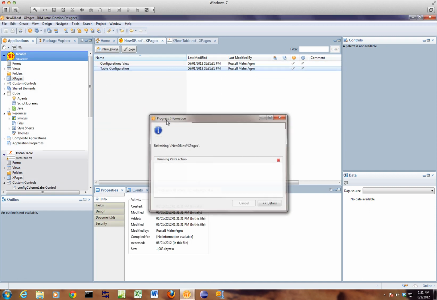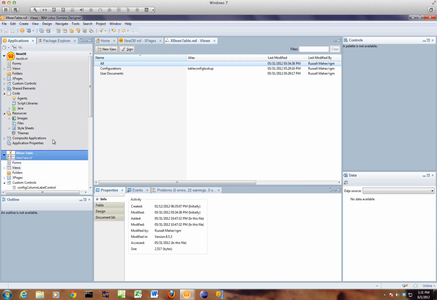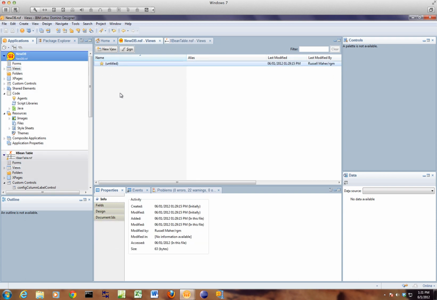We'll paste those in. And the final element that you need to copy from the original database or the sample database is the configurations view. If I go into the configurations view and paste that in. So you need to copy those design elements into your application.